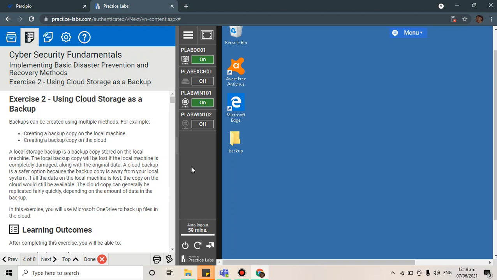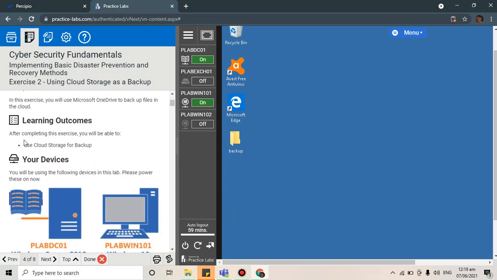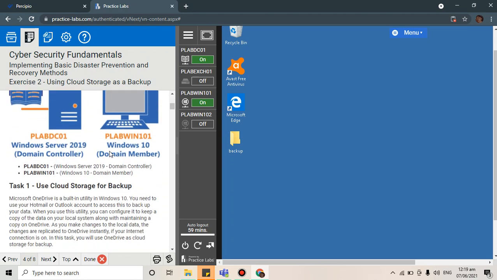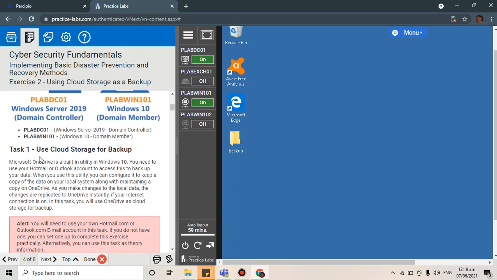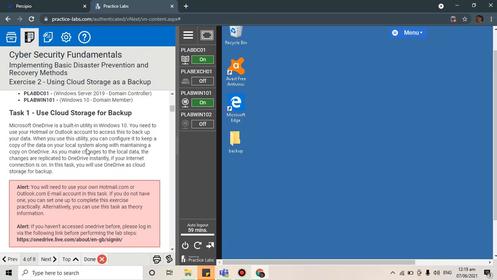Then after that is exercise 2. Using cloud storage as a backup. Kasi ito naman, cloud storage naman yung magiging backup natin. Ito yung matututunan natin. Example, creating a backup on a local machine and backup on a copy on the cloud. So, ito yung outcomes, use cloud storage as backup. So, itong gagamitin natin, plugvc1 and plugwin101. So, task 1, use cloud storage for backup.